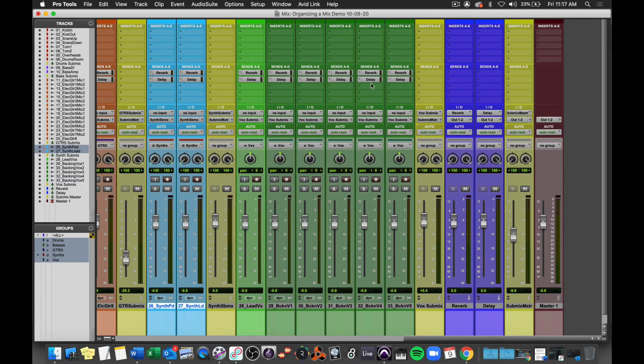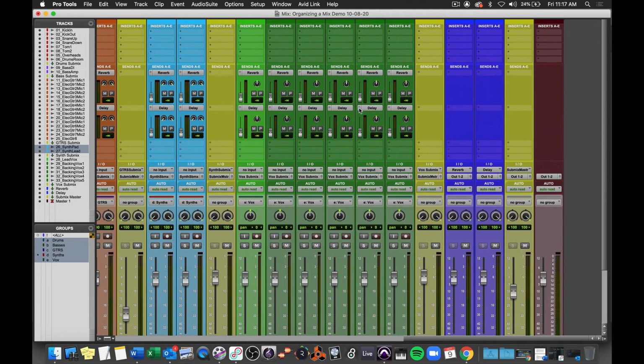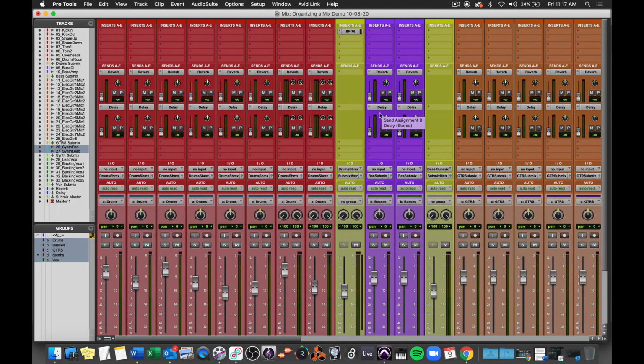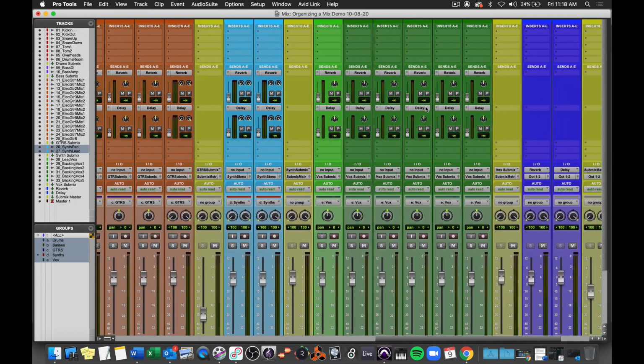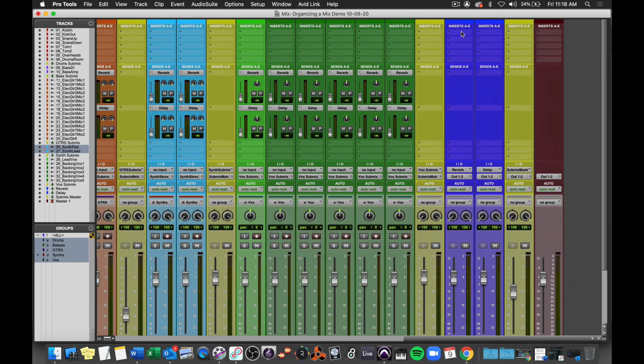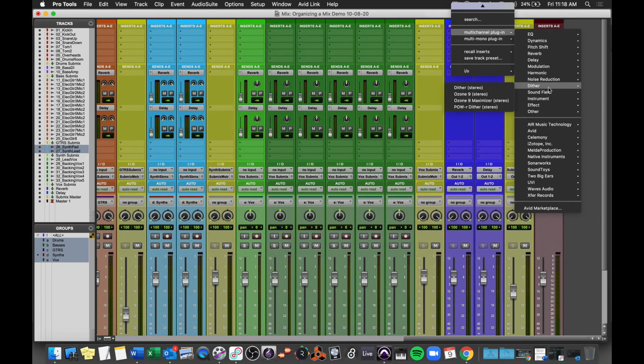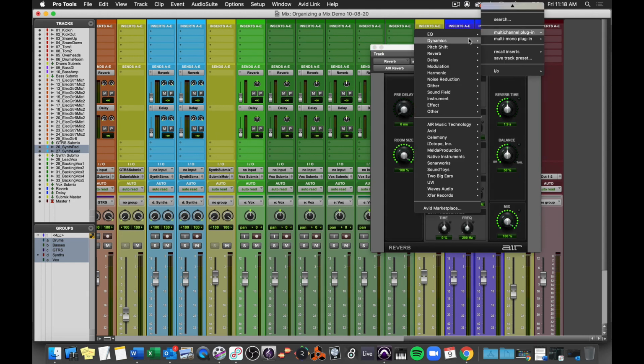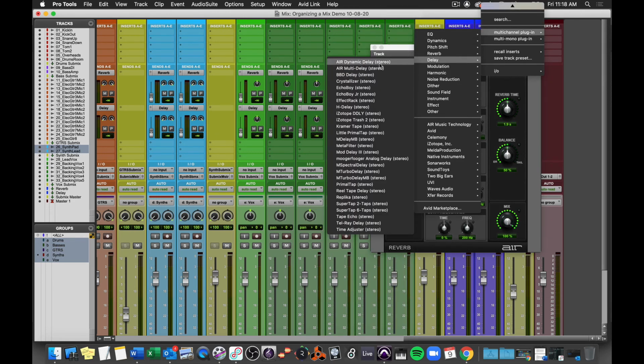The next step is to command click or control click on the arrows next to those sends so I can see the send faders on every channel. Then, in our mixing process, after I've added EQ and compression, after I've balanced and panned all the tracks, I can blend in reverb and delay very easily with this setup. Of course, I don't want to forget to put my reverb and delay plugins on the effects tracks. For instance, Air Reverb and Air Dynamic Delay.